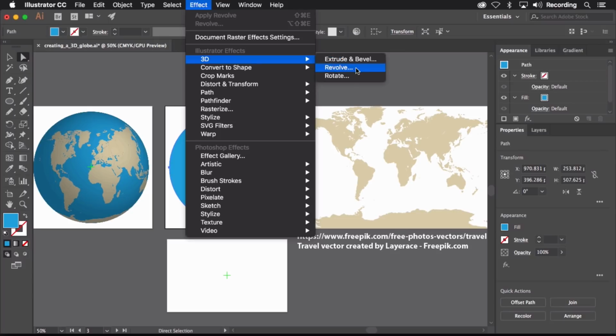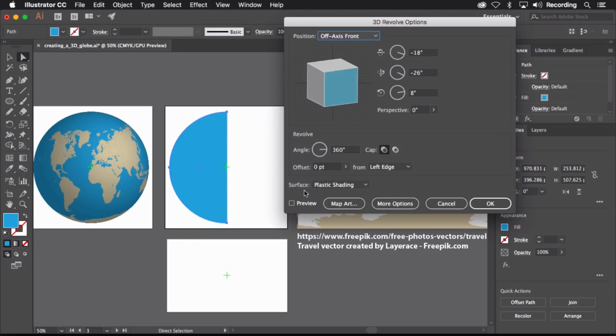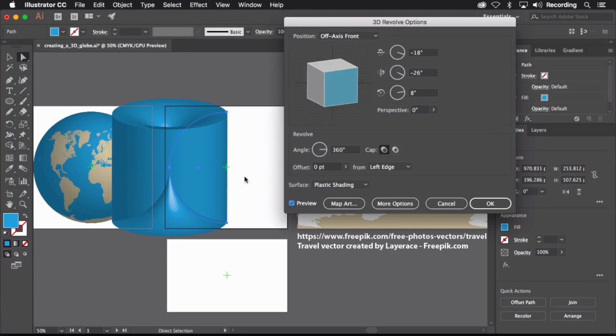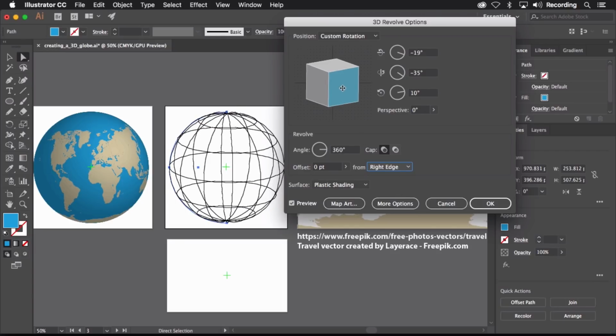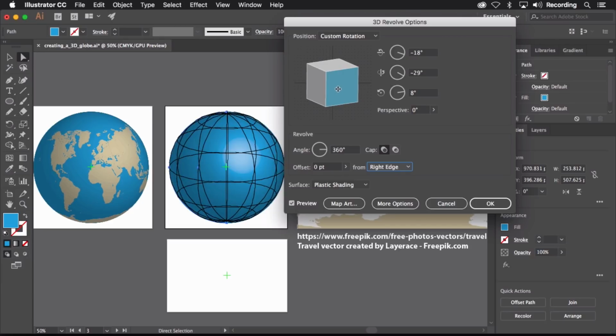Now, to make this into a globe, you can go to the Effect menu, choose where it says 3D, and then choose Revolve. Now, when you turn on Preview, you'll see it looks kind of weird because you have to set it from left edge to right edge. When you do that, you'll get a globe like you see here. Now, you could explore the various options. You might rotate the globe around and so forth.